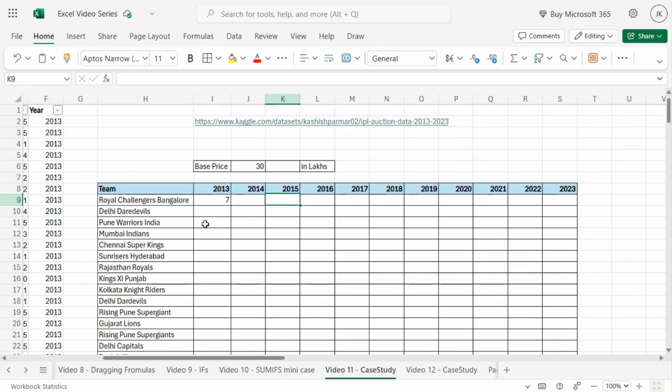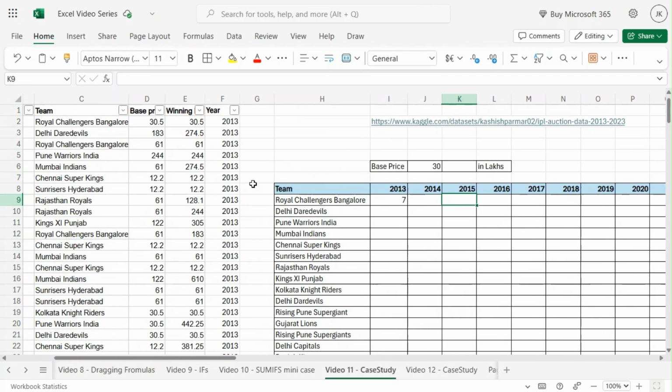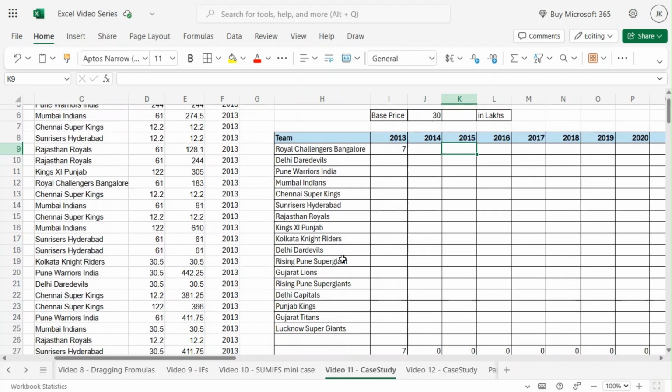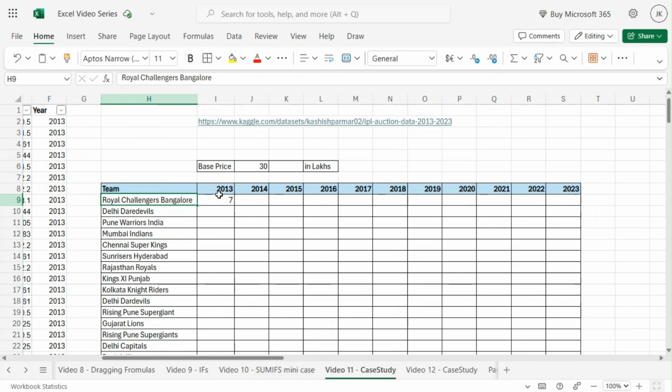Now we can write a formula individually in each of these cells, or the smarter way would be to write a formula in one cell which we can drag to all the other cells in this table which I have created. In this table, in the rows we have the team names, and in the columns we have the years. So in 2013, the number of players sold above this threshold price for Royal Challengers Bangalore was 7, and similarly we want to get these numbers for all other cells.